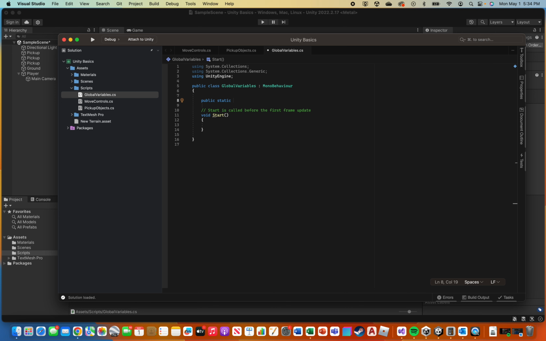Next, we have to tell it what type of variable we're creating. So this one's going to be an integer. So the shortcut is just int for an integer, and just to recap, integers are whole numbers. Now, we can give it any name we want. I'm going to call it pickups, and we are going to be keeping track of how many pickups we have in the game.